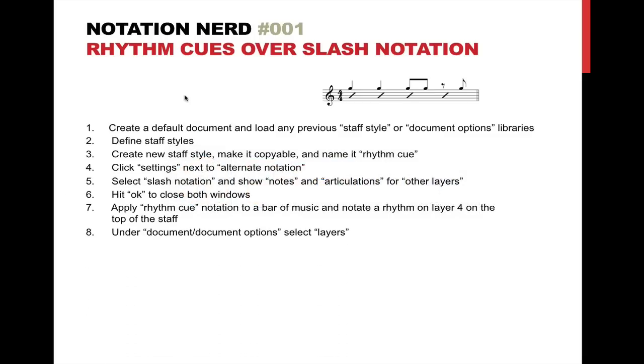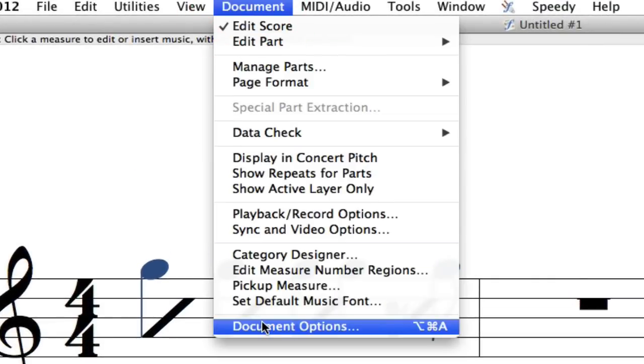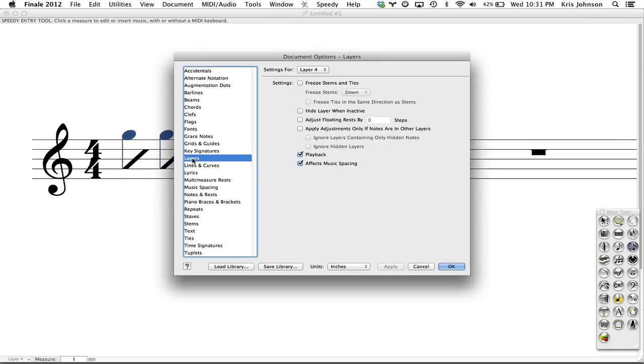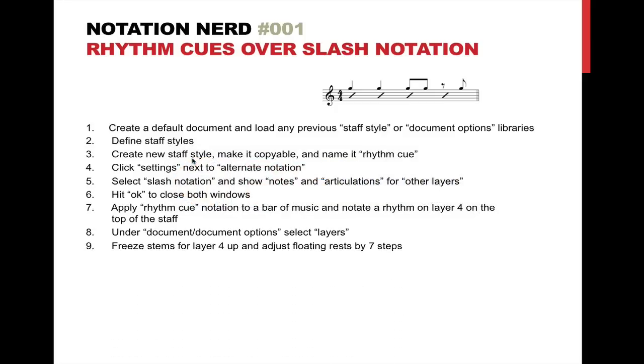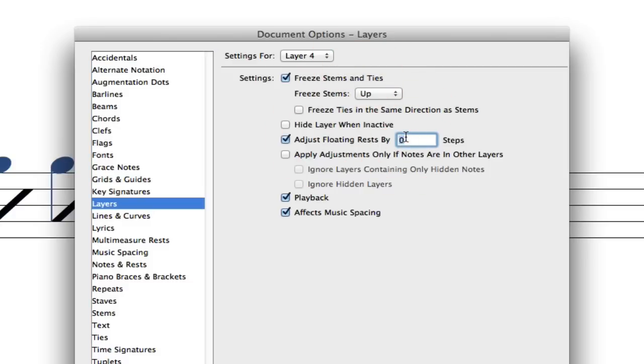Okay, I can see that the next step is to look at our layers under Document Options. We're going to go to Document, Document Options, and go to Layers. Next, we want to freeze the stems for layer 4 up and adjust the floating rest by 7 steps. So here we can see we're under Settings for layer 4, and we're going to freeze the stems up and adjust our floating rest by 7.